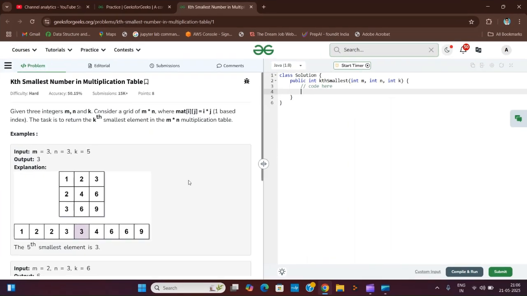So now that we understand the approach being used in this coding question, it's time to implement the same in Java without any further delay.